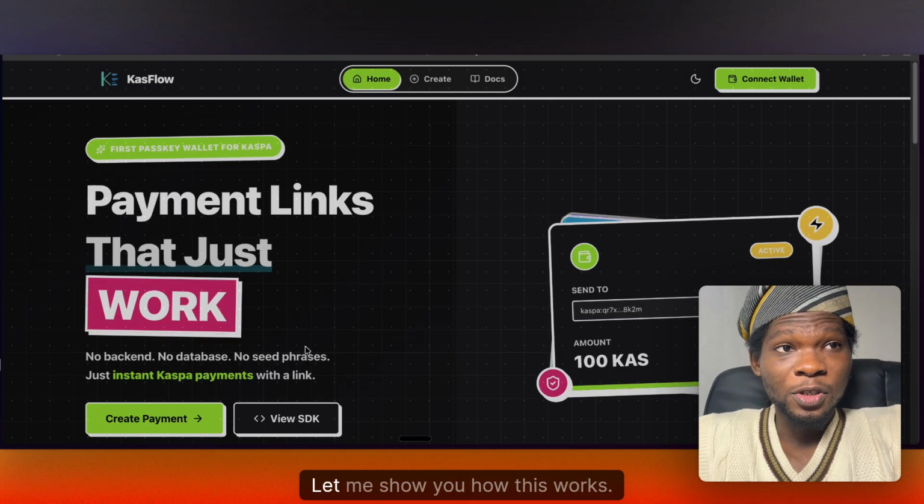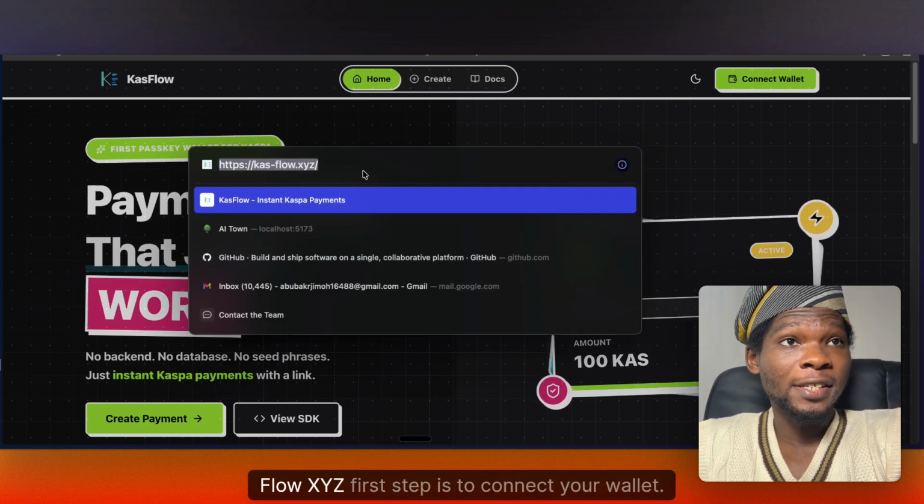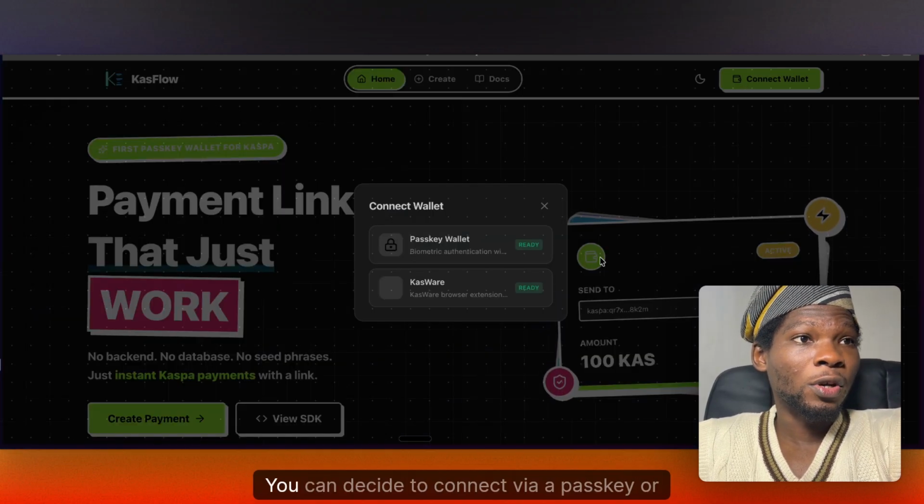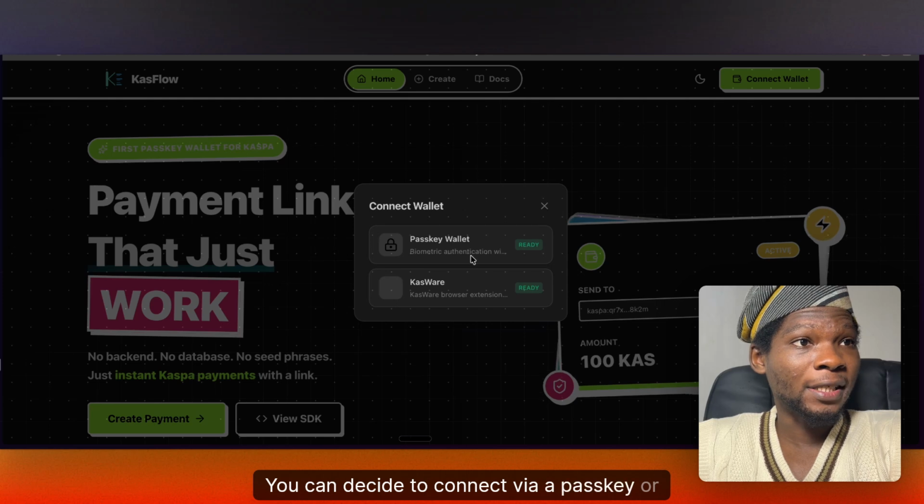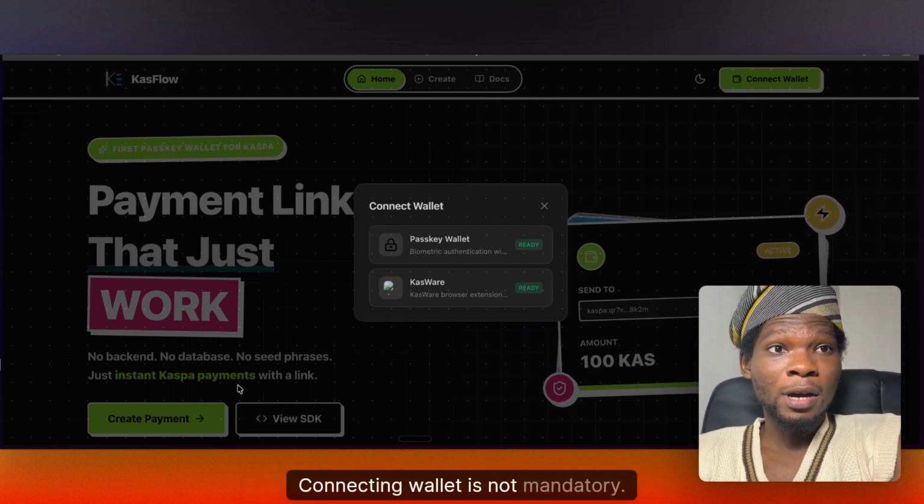Live demo. Let me show you how this works. You visit KasFlow.xyz. First step is to connect your wallet. You can decide to connect via a passkey or a wallet connection. Connecting a wallet is not mandatory.